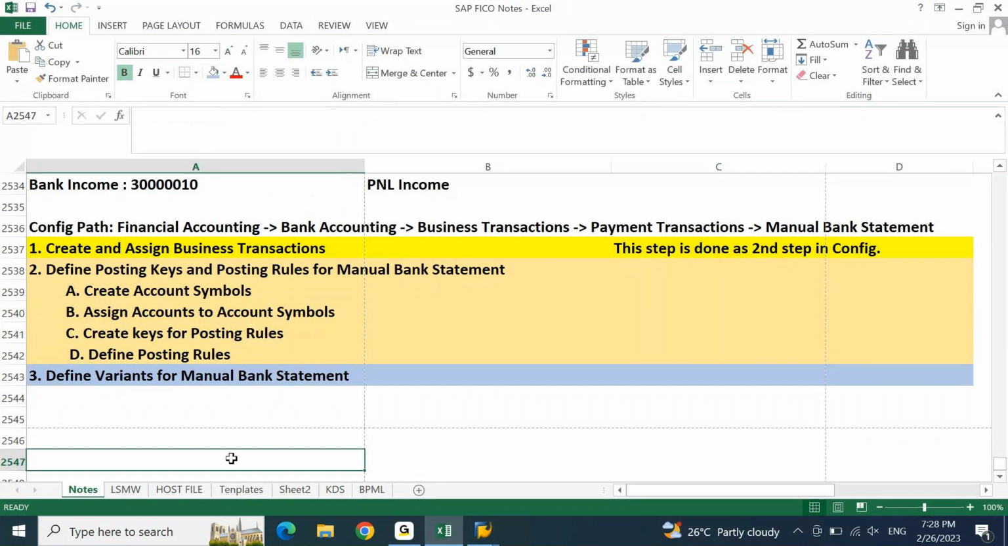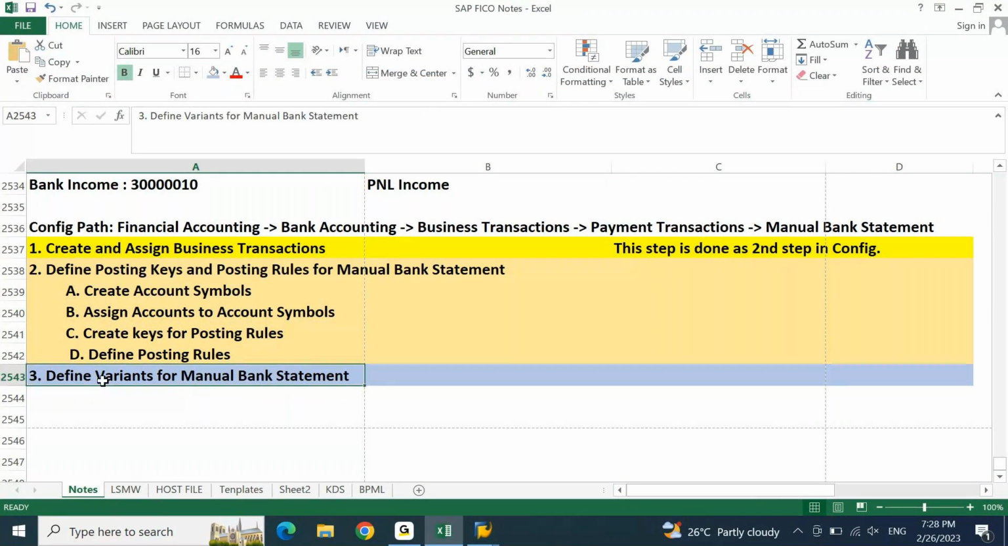The first one and third one are single step activities. The second one is where your major configuration is defined. What 4 steps are available in your second stage? Account symbols, assignment of account symbols to accounts, posting rules, and then posting keys. Let's do the first one.